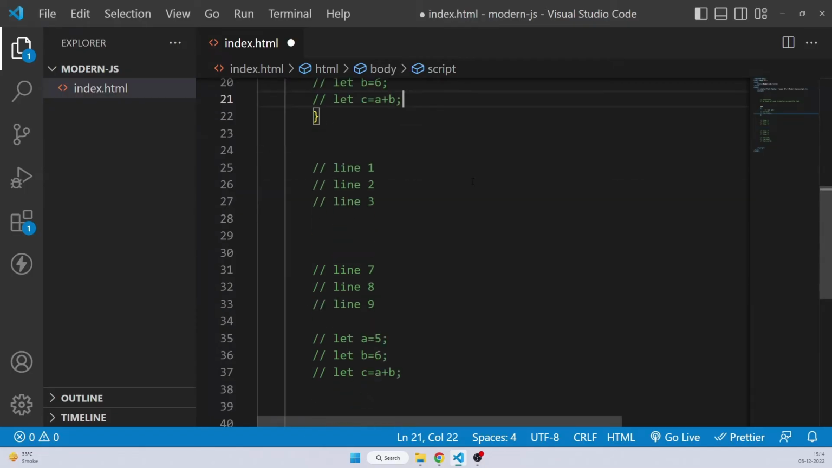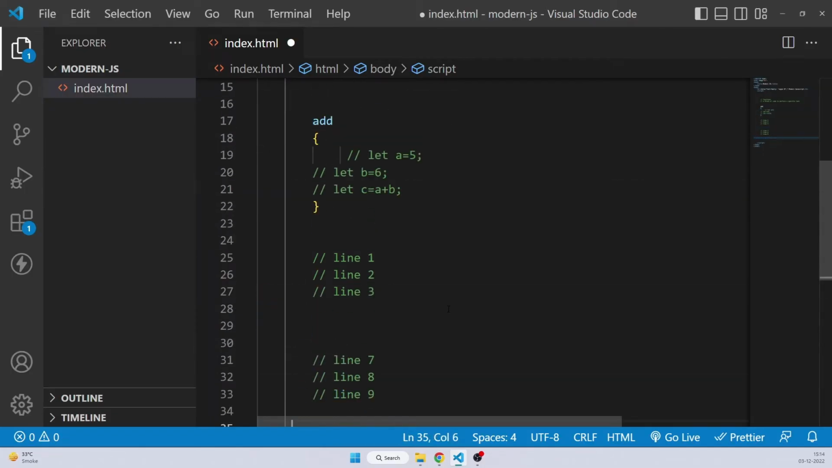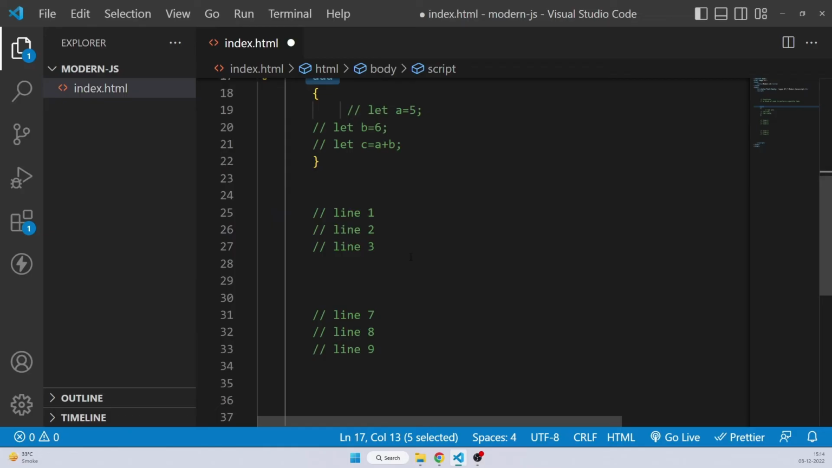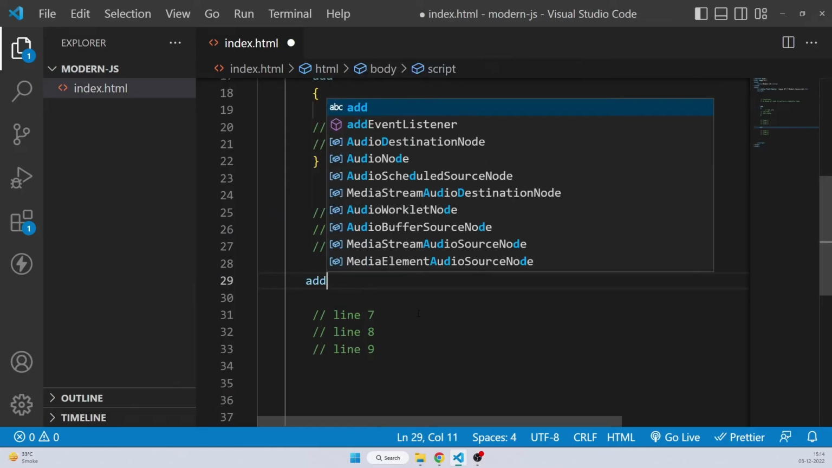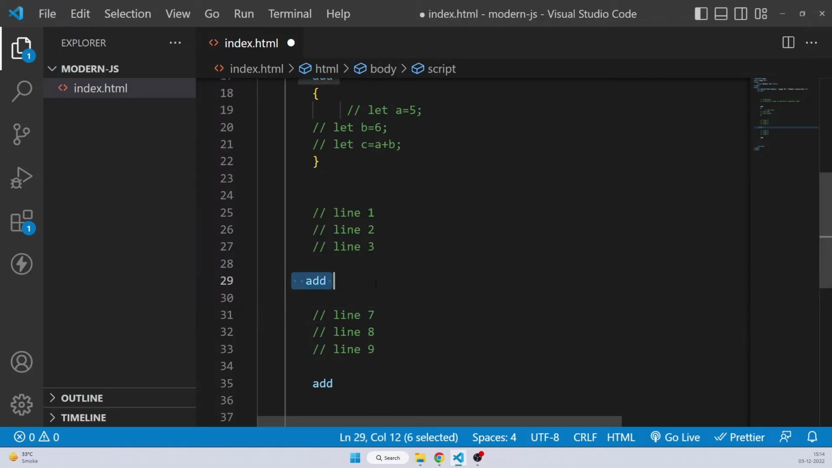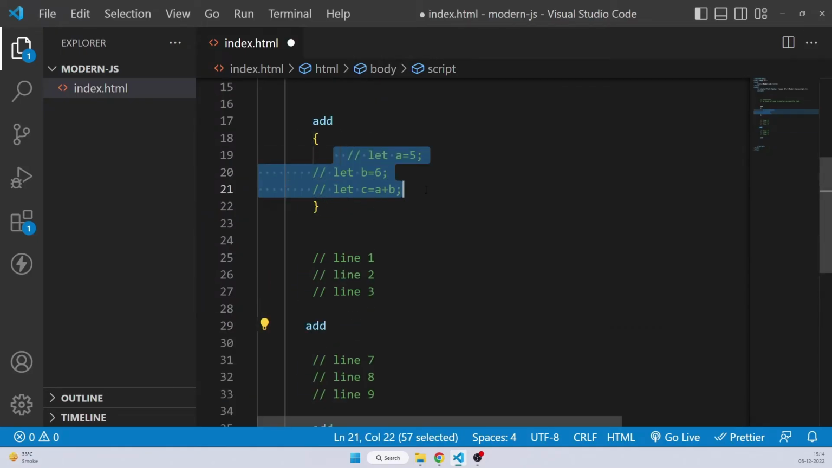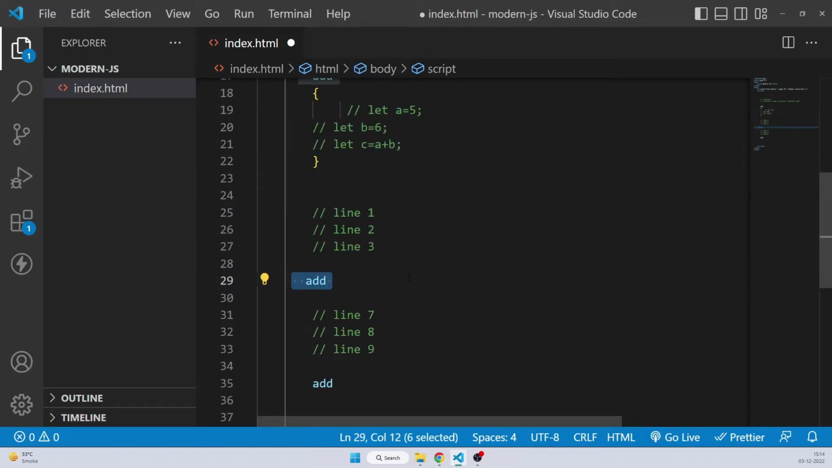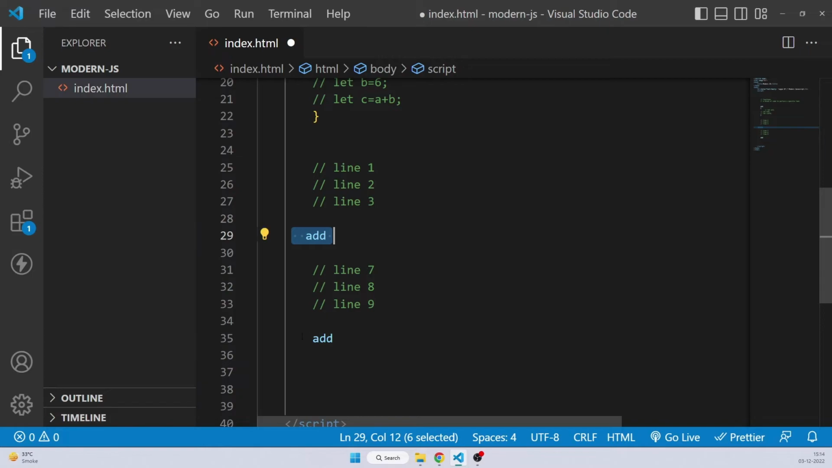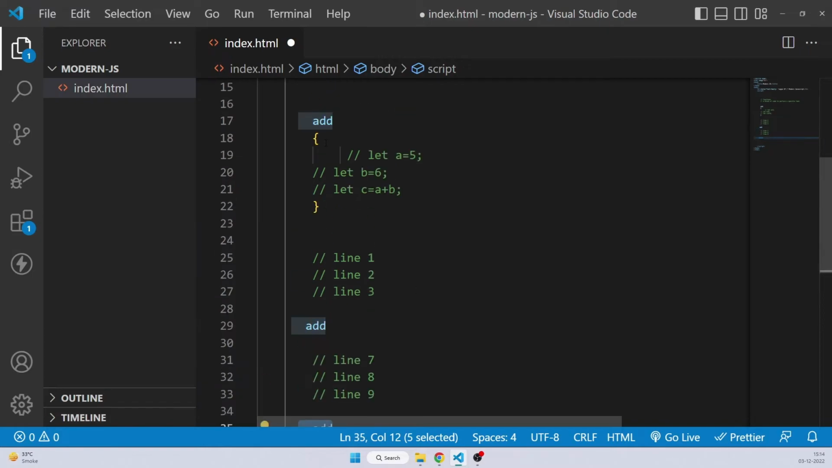So now wherever I need these 3 lines of code, instead of writing these 3 lines, I can just call this block there. I can just go here and put add. Now if I need it here, I can just put this add. Wherever I put this add, you can think that these 3 lines of code are getting executed there. If I need to call it 10 times, I just have to call this add 10 times. I don't have to write this code.